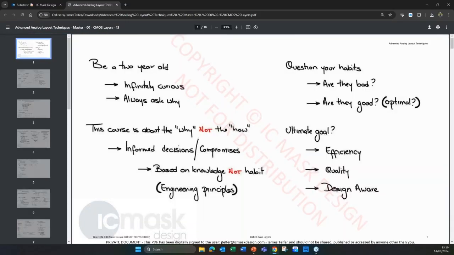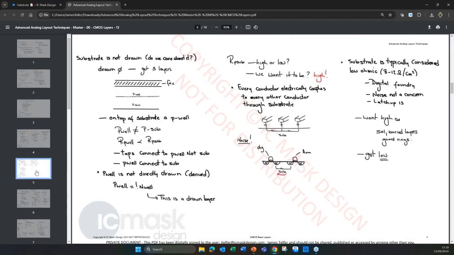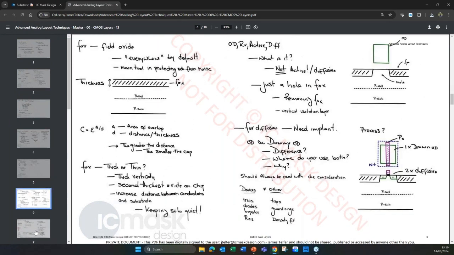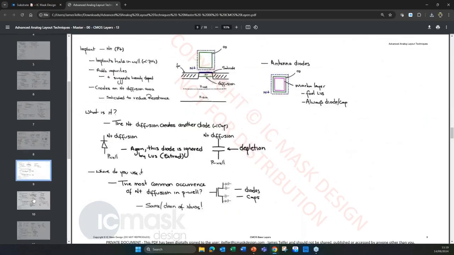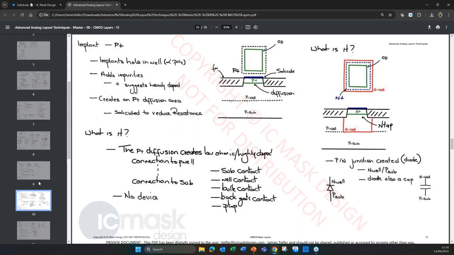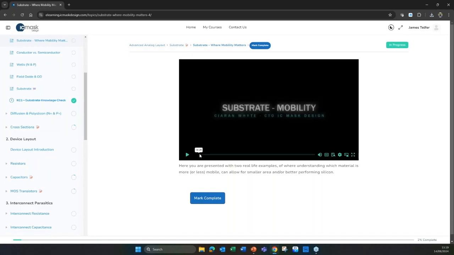And we can see as we get into that, it's a series of handwritten notes, very neatly produced, which give us a description of all of the sections of training as we go down here. And if you have that next to you as you're going through the course, you can of course follow along with the notes and make your own notes on top of those. What I'll do is I'll just click on the second section here, substrate where mobility matters, and we will look at how the training is actually delivered.